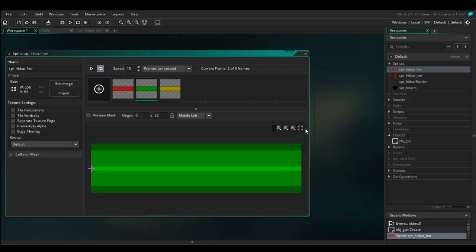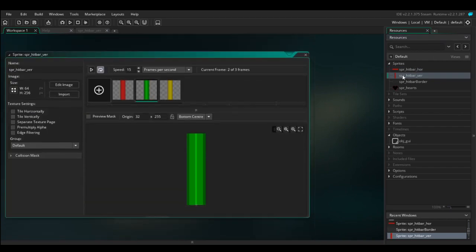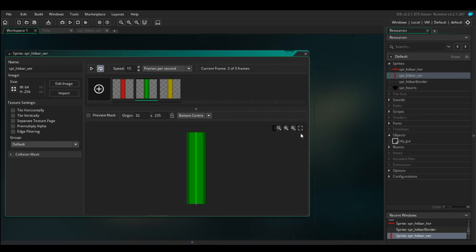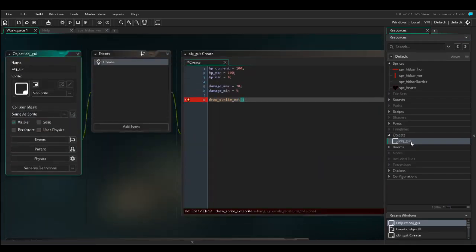Let's get started. So we're going to start off with a basic health bar. We're just going to be using the red and the green images for the first one. We've got a horizontal bar and a vertical bar. There's one really useful function in order to get the health bar effect, and it's the draw sprite ext function.